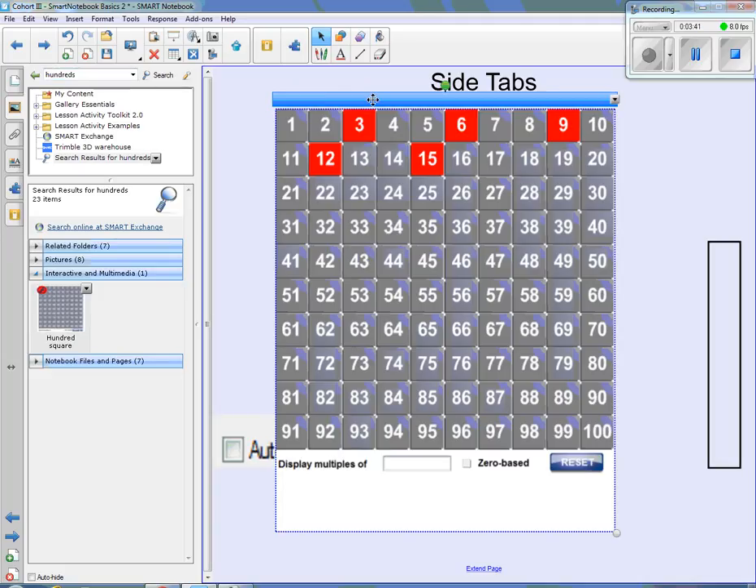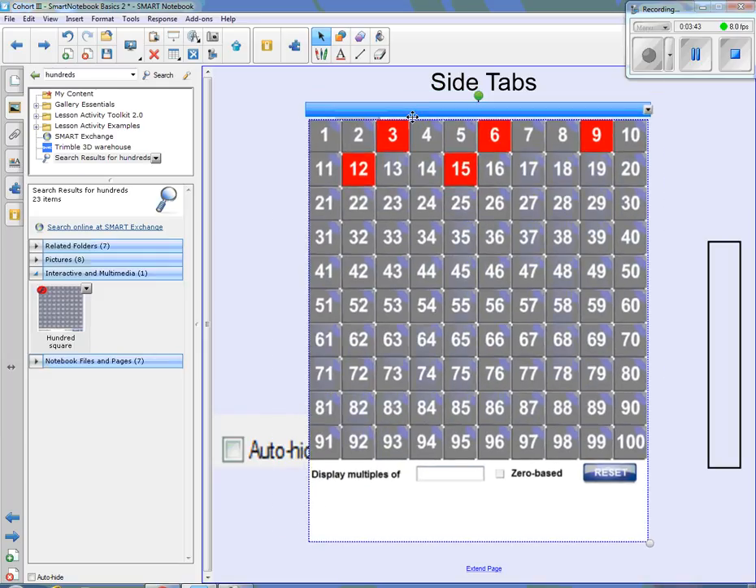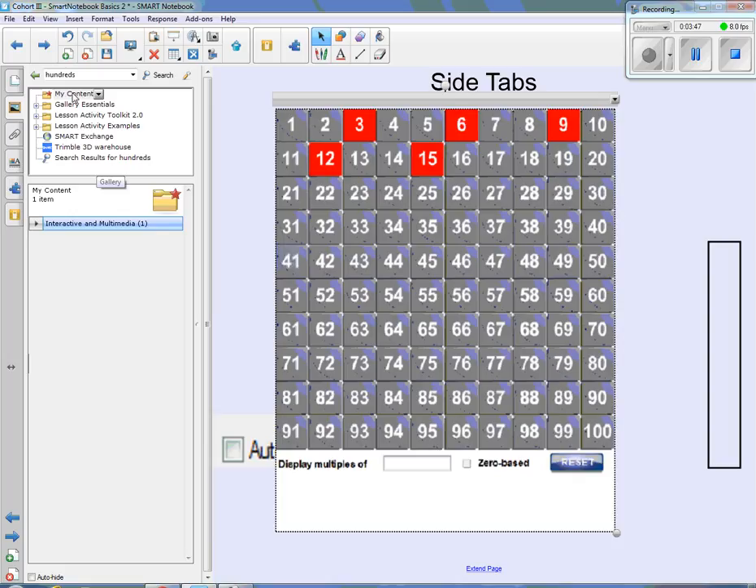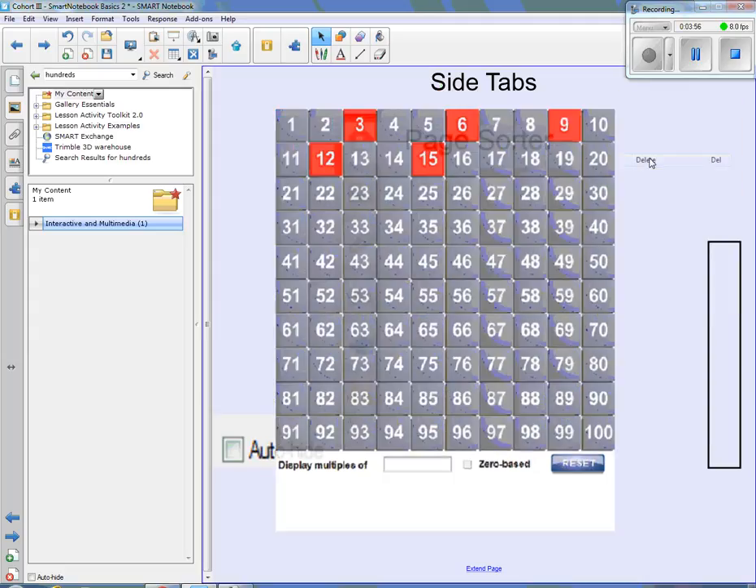Or if I say, ooh, I like this one and I don't want to have to search for it all the time, I can drag it into what's called My Content, and everything I put into My Content right here will automatically get categorized for you, and it'll be here for you to find later. And that's also kind of cool for me to show you in this way.